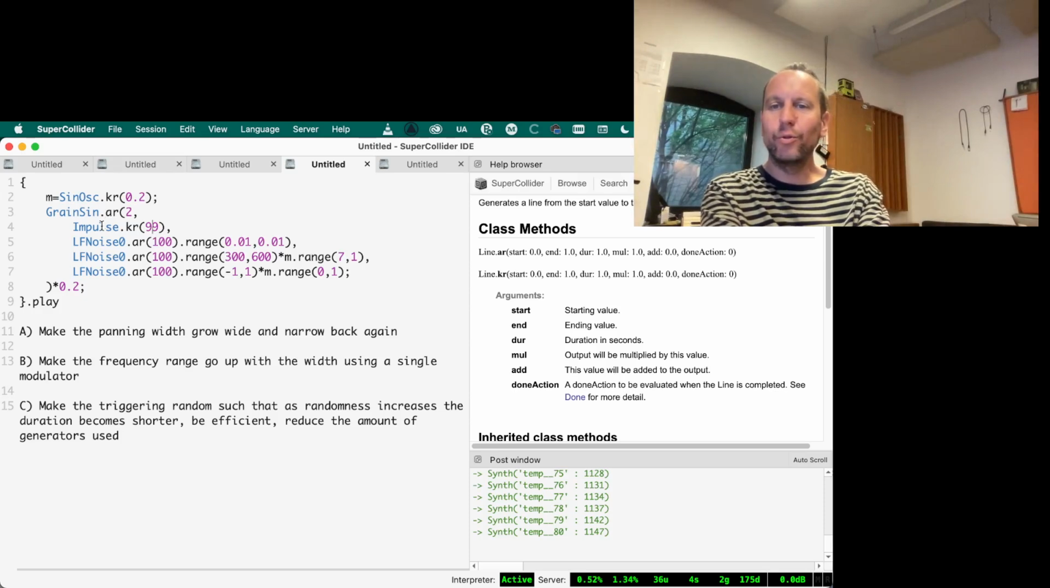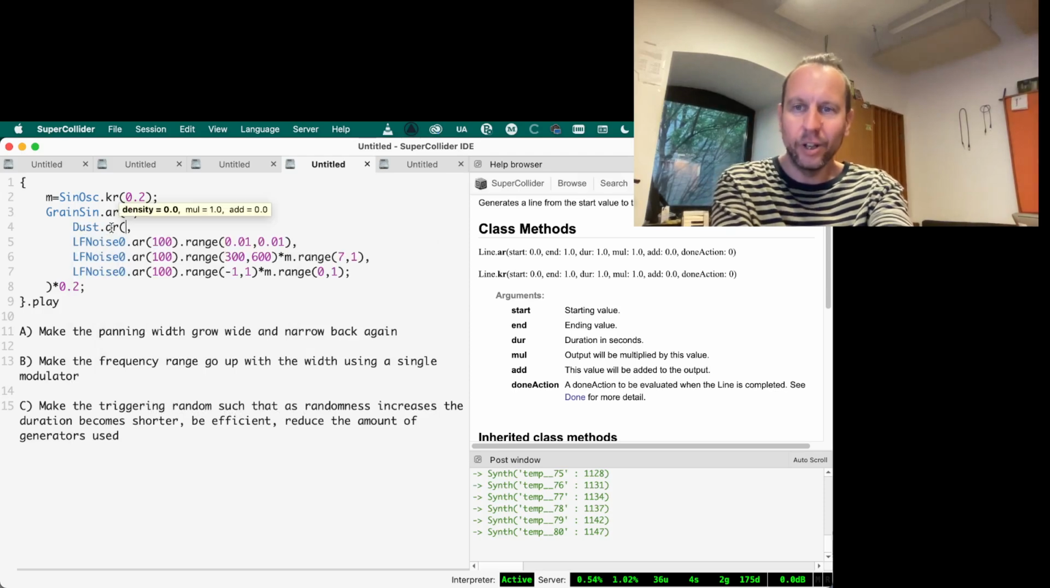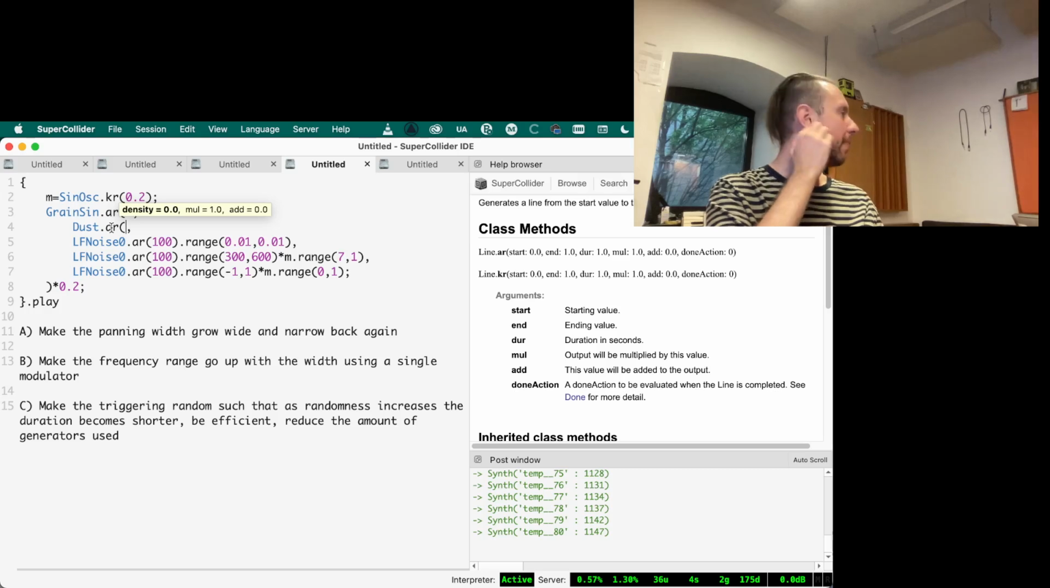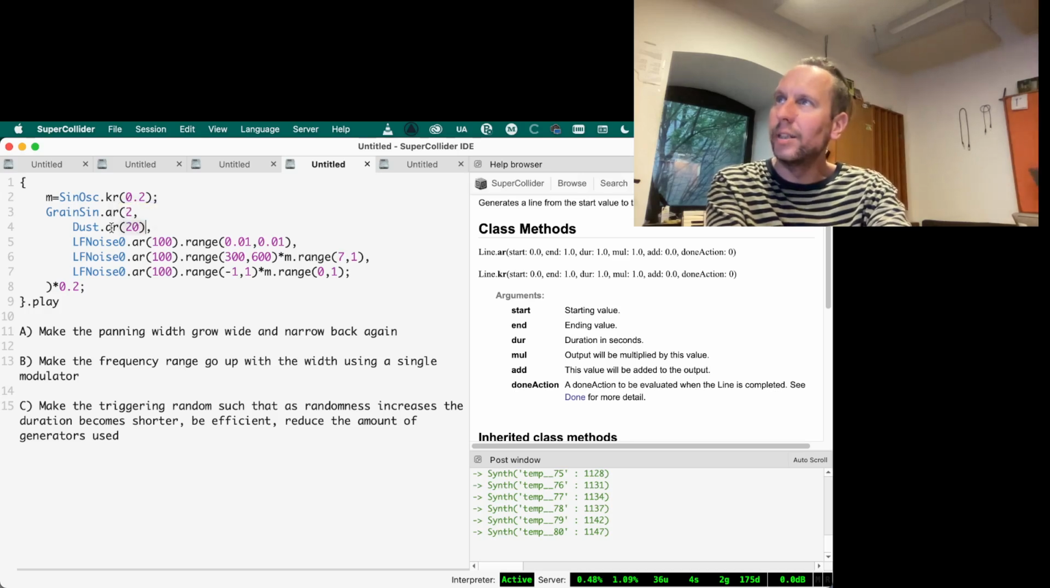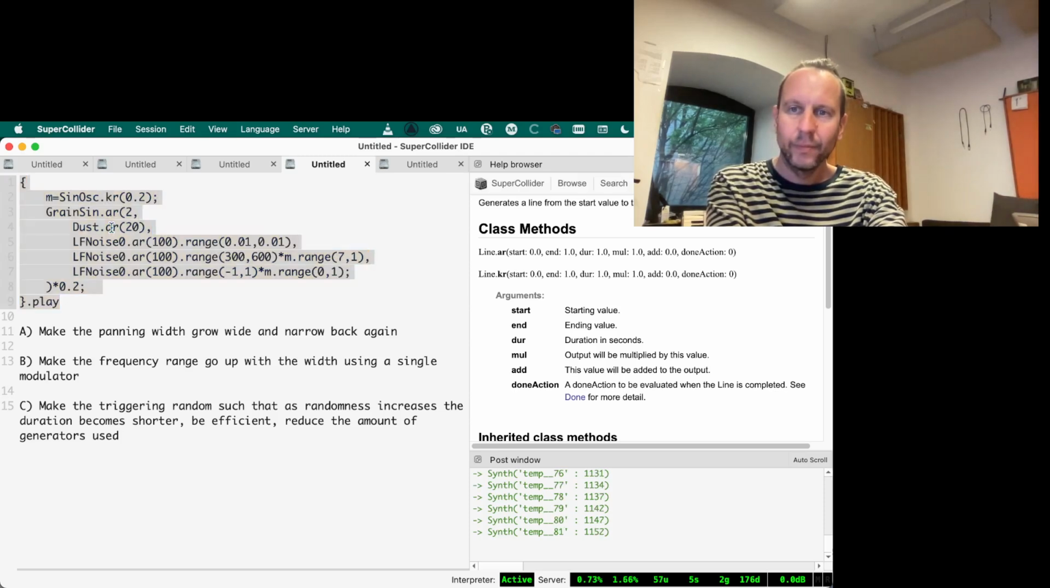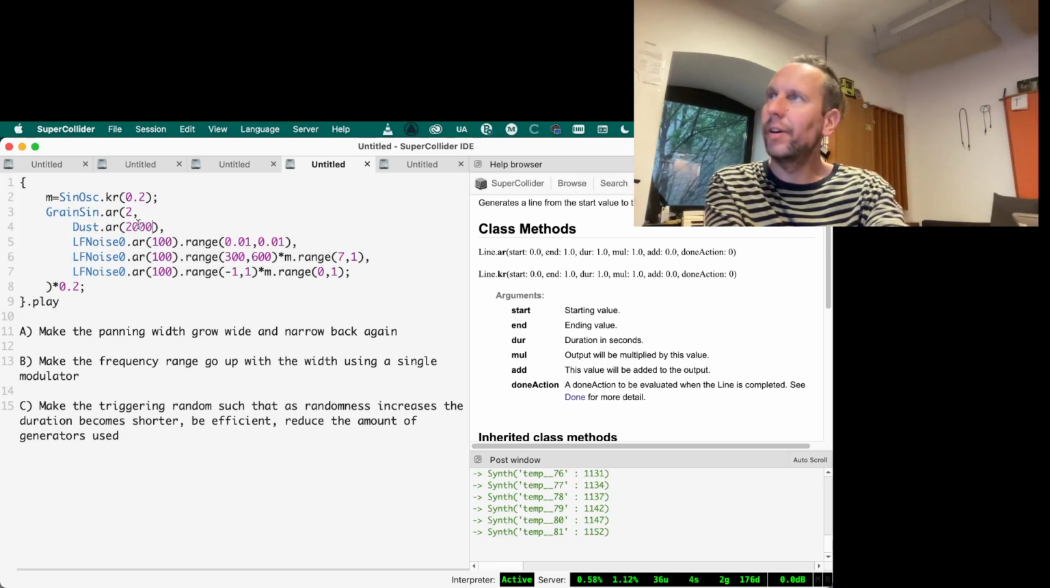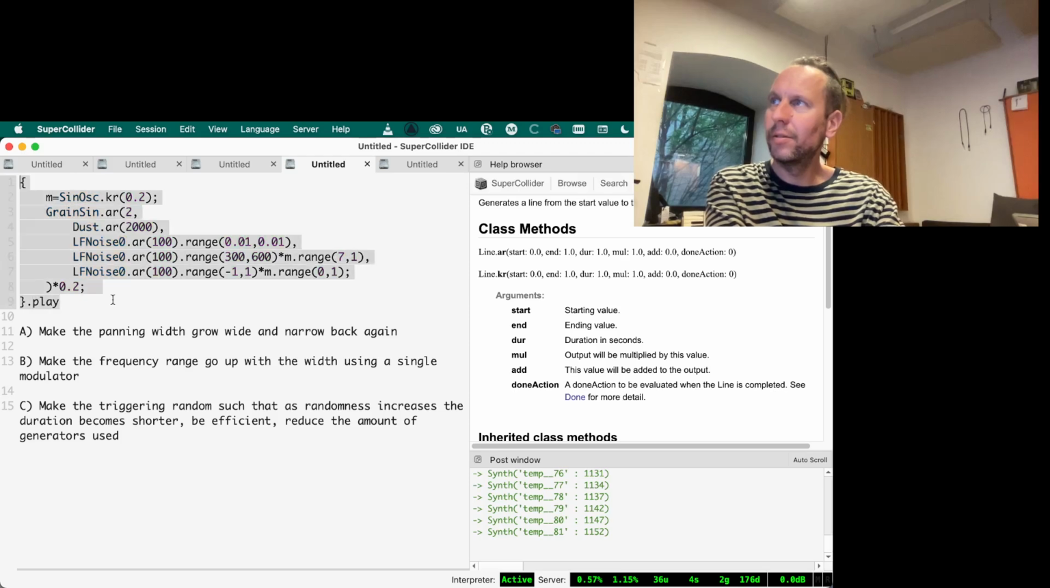So there are multiple things you can do, but actually the good thing to know is that we have Dust.ar, which is your random timing triggers. And it's actually one of the nicest things as well. I can have it at 20 just to test it. Okay, so that is now my density. Let's see if I can get it much denser as well, I imagine.